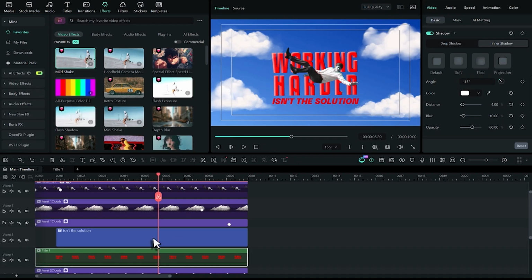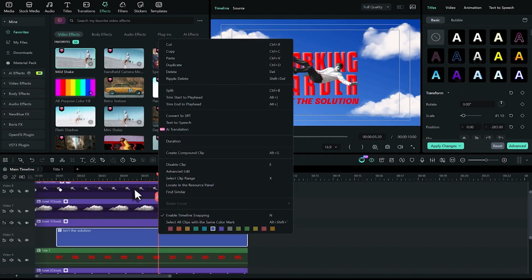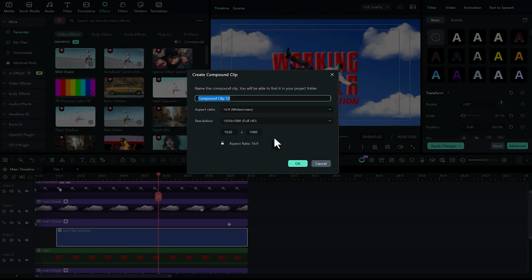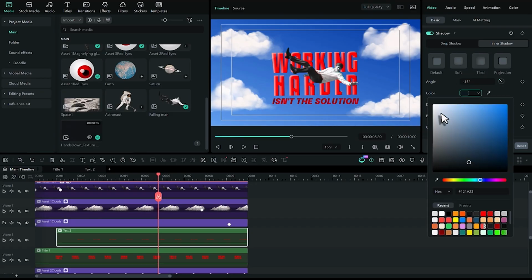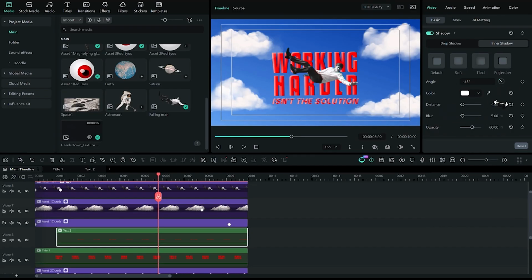Now let's do the same for the subtitle. Convert it into a compound clip, enable inner shadow and choose the smooth inner shadow preset. For the subtitle, I'll reduce the shadow distance to around 2. Then change the blur until it looks right.